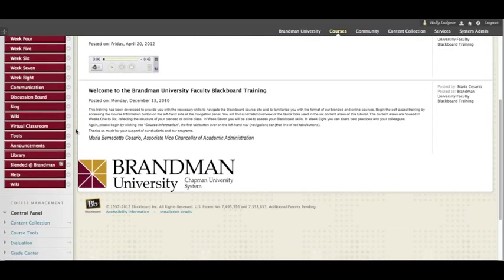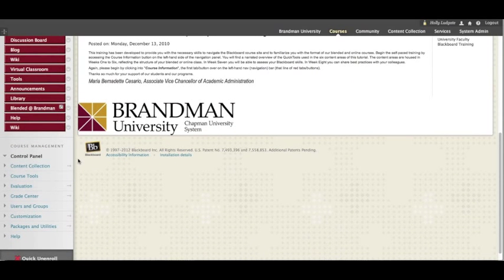So I'm going to scroll down to the bottom left side of our screen. All of your course's administrative functions can be accessed in the control panel under the course management area. Students do not and cannot access this. It is only available to instructors, TAs, course builders, and system administrators. This is going to be your typical view when you're logging into your Blackboard course.